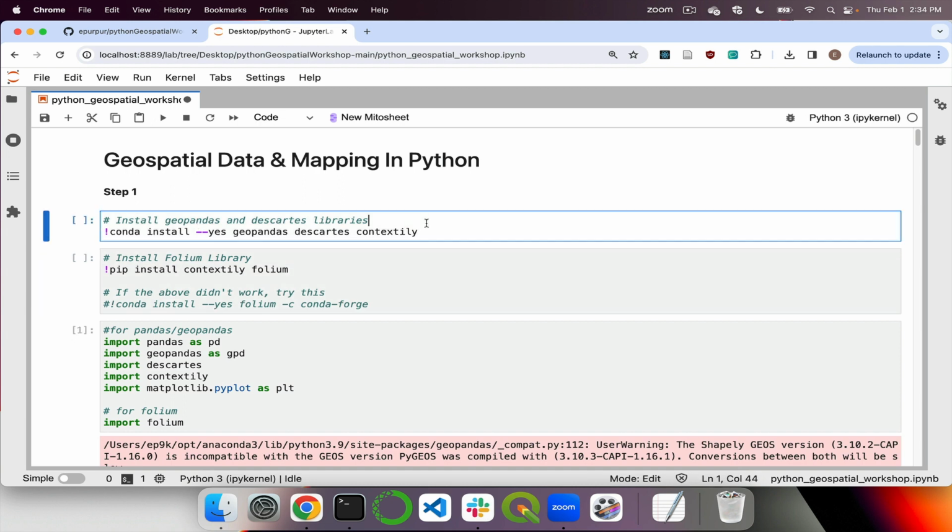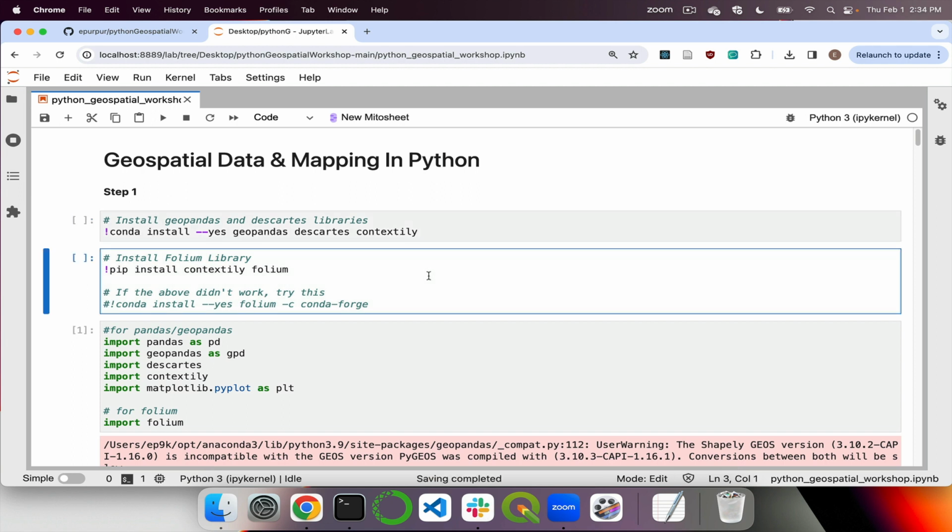These first 2 cells I'm not going to run because I've already installed these libraries. If you run these, it might take you a few minutes to install these libraries, including GeoPandas, Descartes, and Contextily, also Folium. Especially if you aren't able to install Descartes or Contextily, don't worry too much about it. Those are nice to have, but not mandatory. And then the second one here, pip install Contextily and Folium. I've also got a caveat here. If this part doesn't work, then you can try this here.